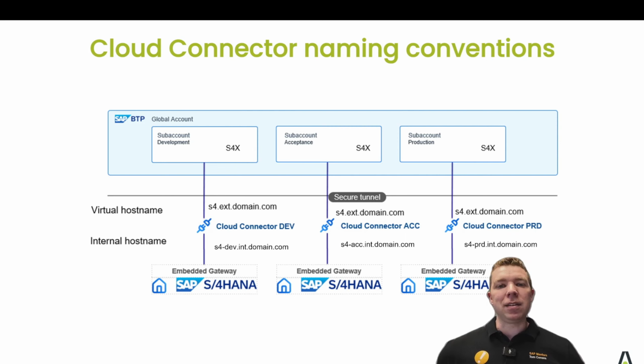And in this case, if you transport configuration across the sub-accounts in BTP, you don't need manual reconfiguration because of the change in terms of the system. So this is something we came up with. It's not in the documentation of SAP, but we find this useful. So in this case, we were happy to share it with you.